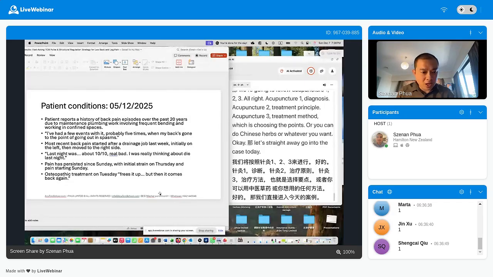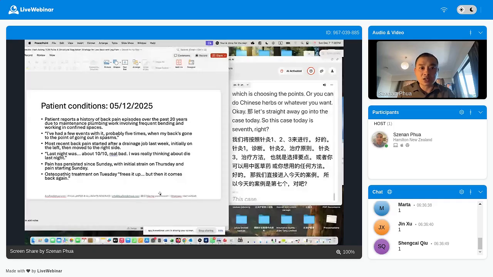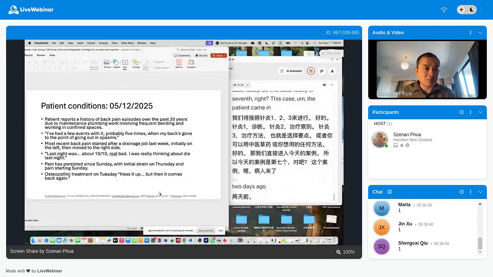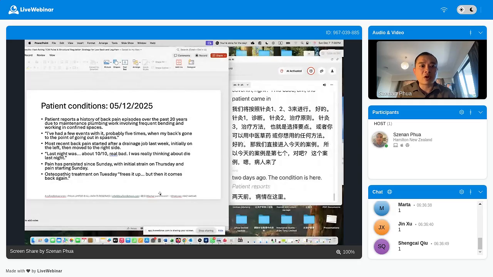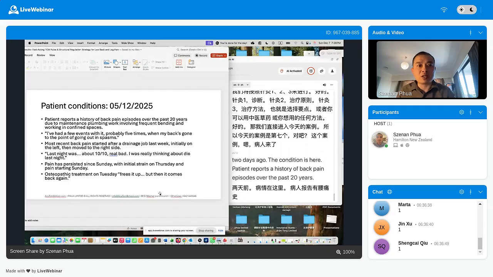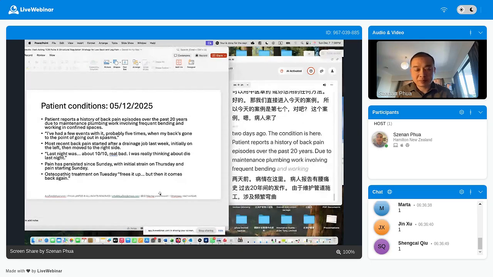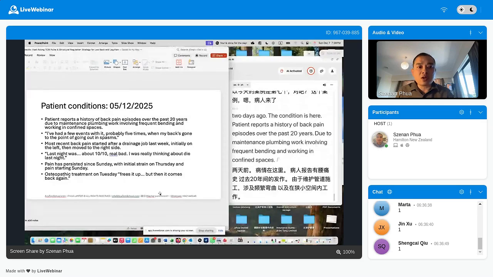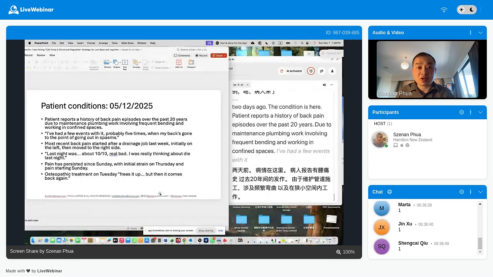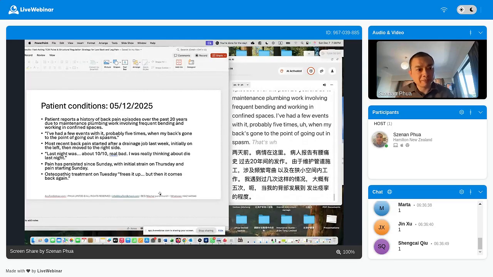This case today is the 7th, right? The patient came in 2 days ago. The patient reports a history of back pain episodes over the past 20 years due to maintenance plumbing work involving frequent bending and working in confined spaces. I've had a few events with it, probably 5 times, when my back's gone to the point of going out in spasm. That's what the patient told me.